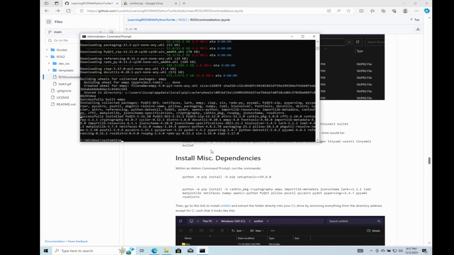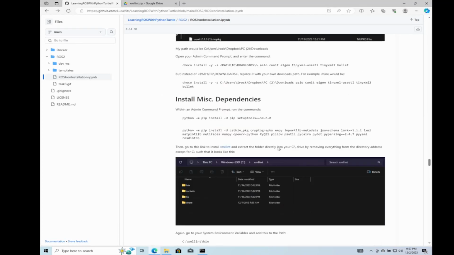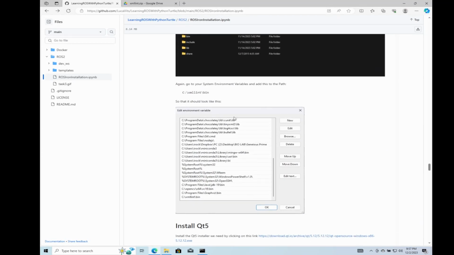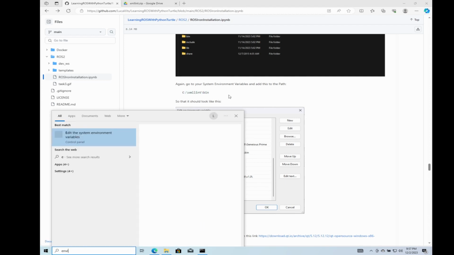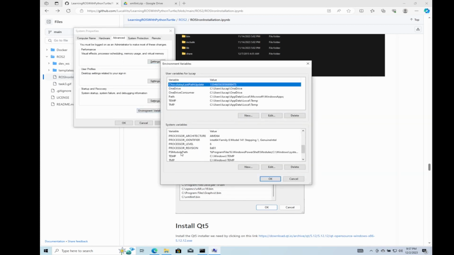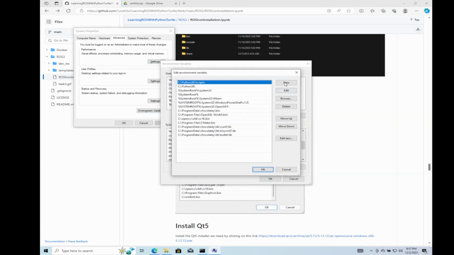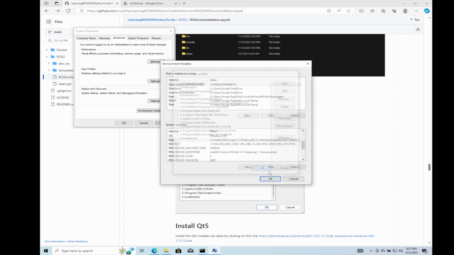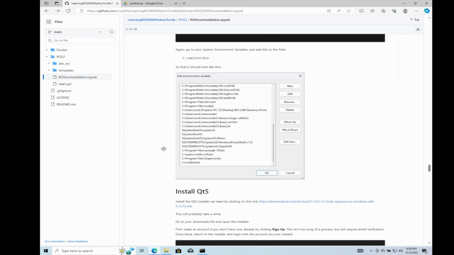Now we can see that our Python command is fully finished running, and you're going to want to copy this path here, and once again, open up your system environment variables. Within your environment variables, you're going to want to go to path, open up your path, and create a new path. Paste that in there, hit OK, hit OK, hit OK.